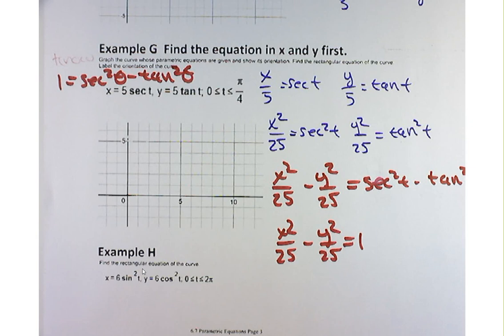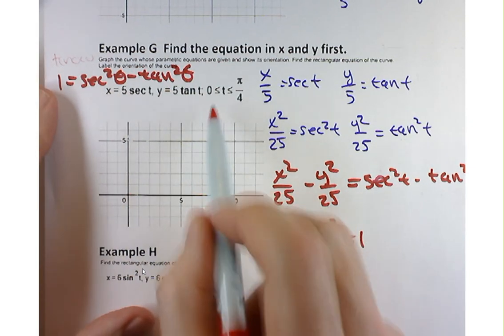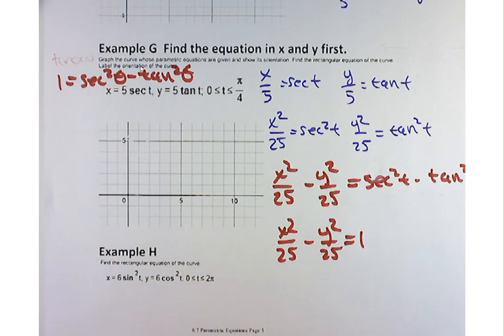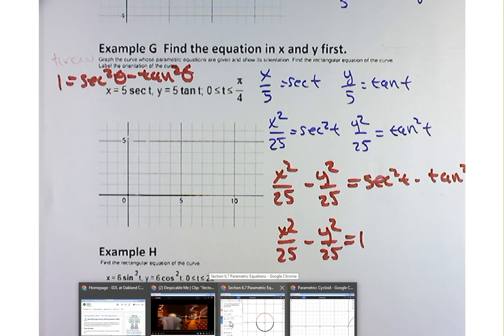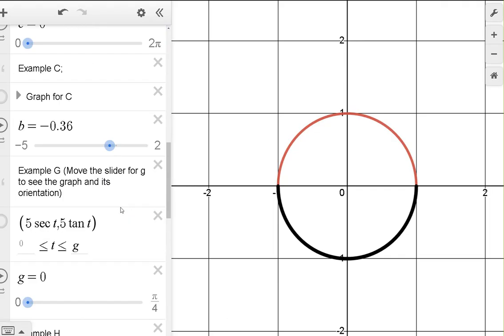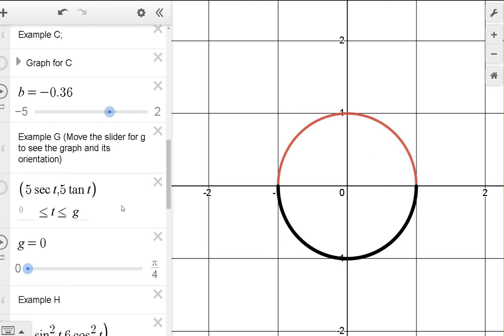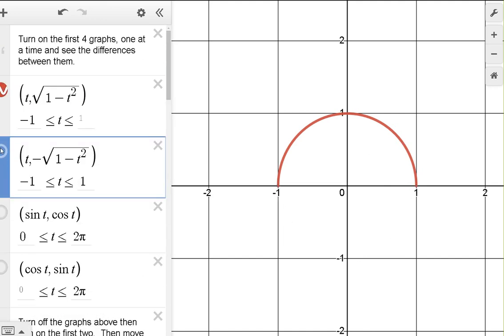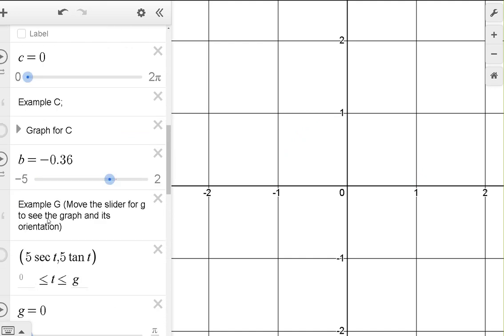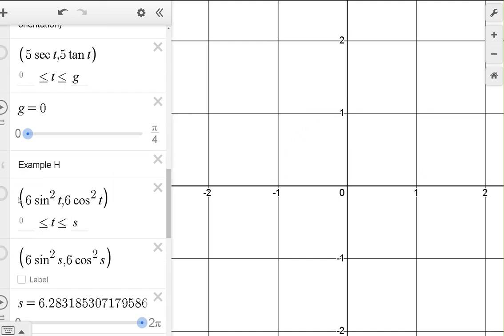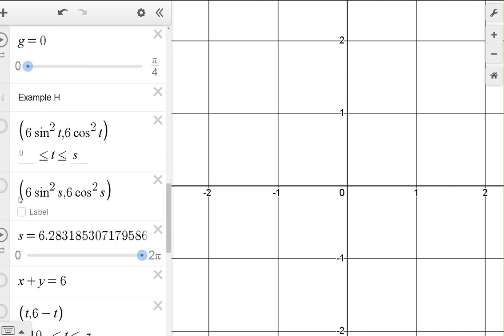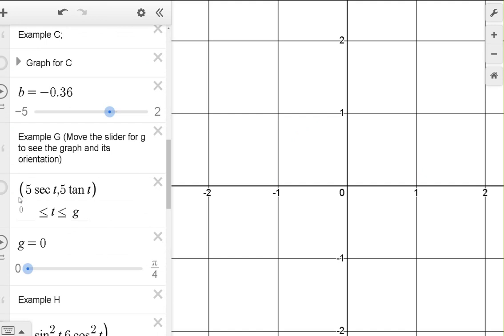Yep. And in case you're curious, that's a hyperbola. Now when you graph it, you're only going to get one branch of that hyperbola. And I think I've got this one already up for us on Desmos. So let me scroll down to example H. Let's shut off all this other stuff. Example H. No, that doesn't correspond. Example G. Oh, here we go, example G.